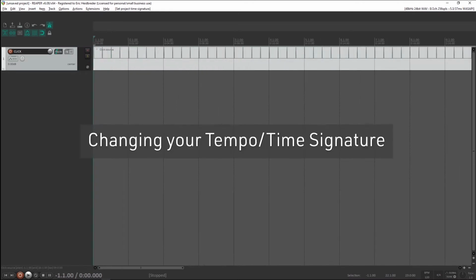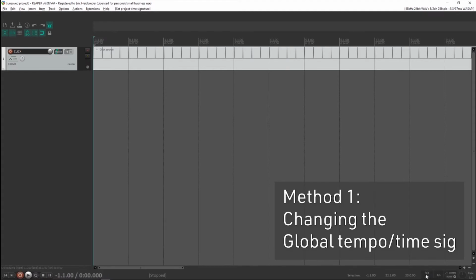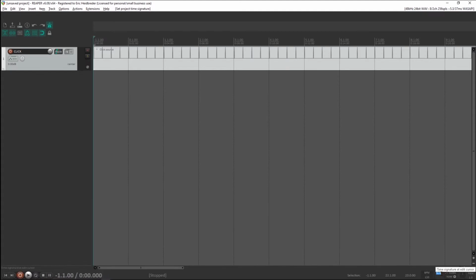The first thing we'll talk about is how to change your tempo or time signature, and there are a few different ways to do this. The first way is pretty simple. You go down to this BPM and time signature window down here, and you can just change these directly and it will affect the tempo immediately. If you don't have another tempo marker in anywhere, it will affect the global tempo, so it will change everything.